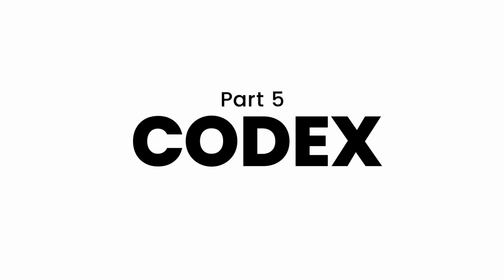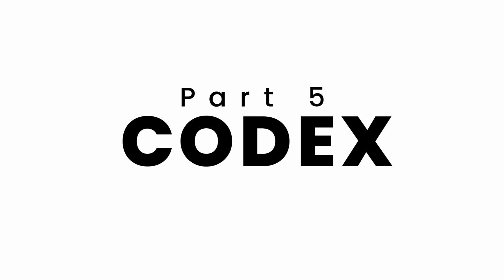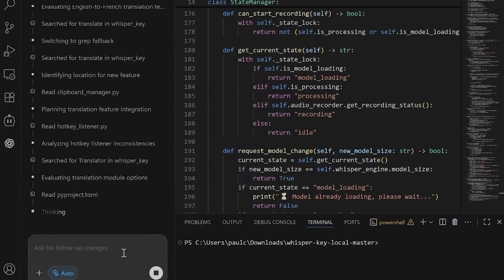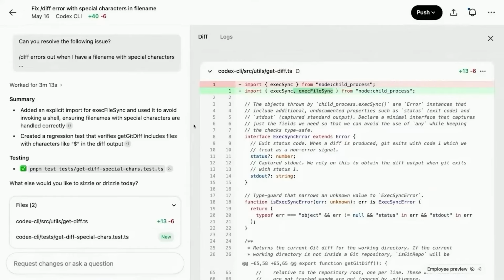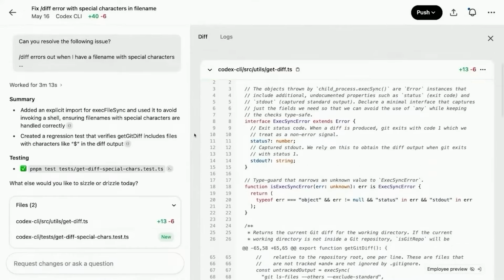Pretty cool, right? Part 5, Codex AI Software Engineering. Okay, Codex, let's talk about this. Earlier this year, OpenAI launched Codex in preview mode. It's their AI software engineering agent that actually writes code for you. Today, Codex is officially generally available, meaning everyone can use it now.